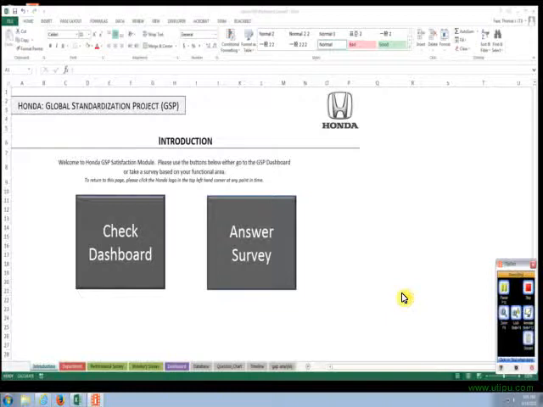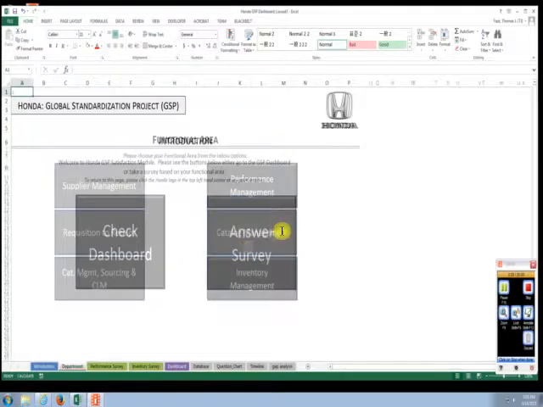Hello there. We're introducing the Honda Global Standardization Project Dashboard. Right here is our front home page. Pretty simple interface. You have two options right off the bat, either to answer a survey or go straight to a dashboard. So to answer a survey, you just click on the button.